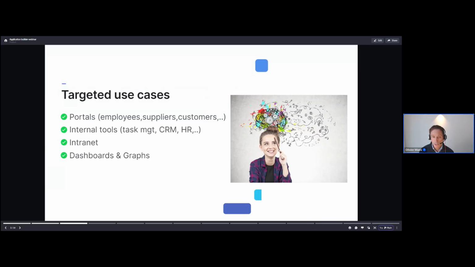Then the third use case would be around intranet. This is where you want to centralize data that is important for your employees, for instance, for your teams. Where do you put your policies? Where do you put your information about the company? So really an internal intranet for the company employees in order to access the information in a centralized way.